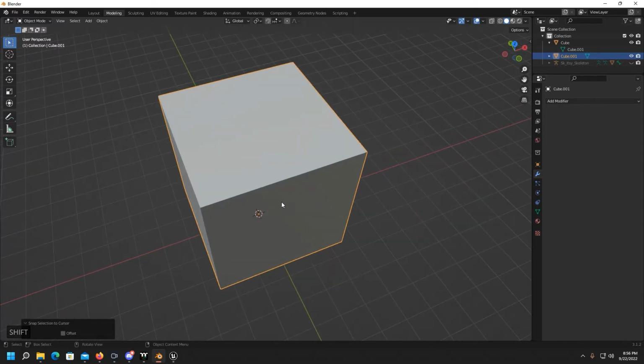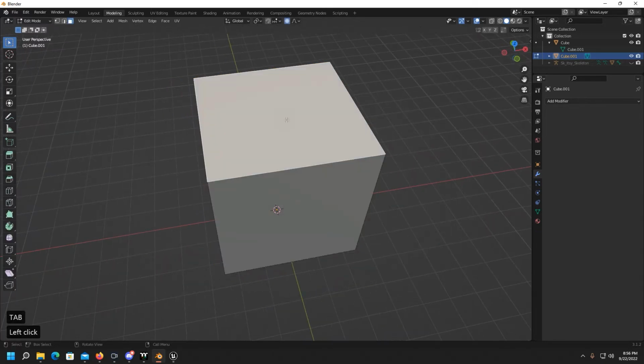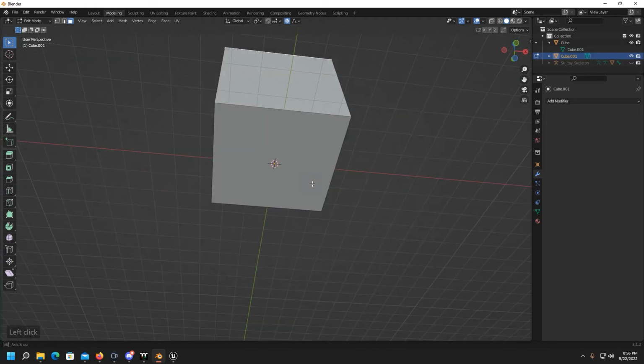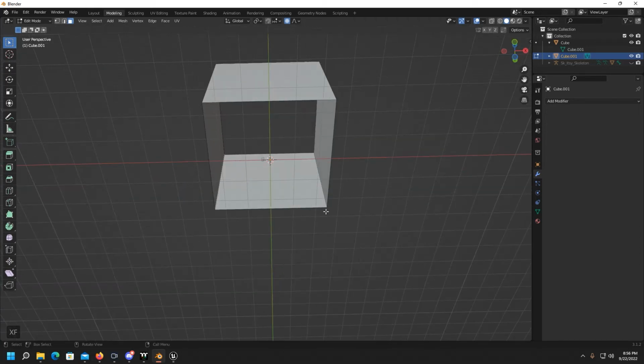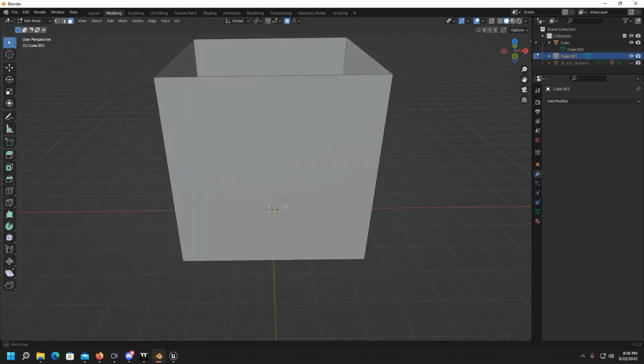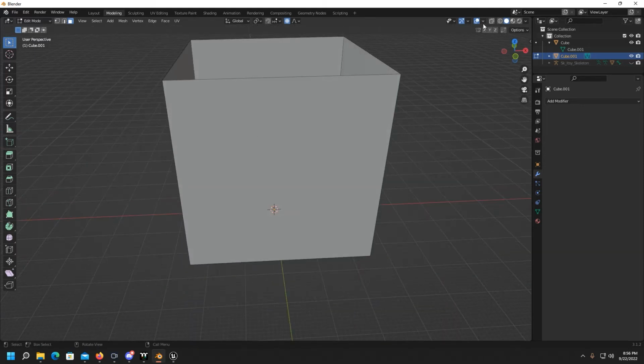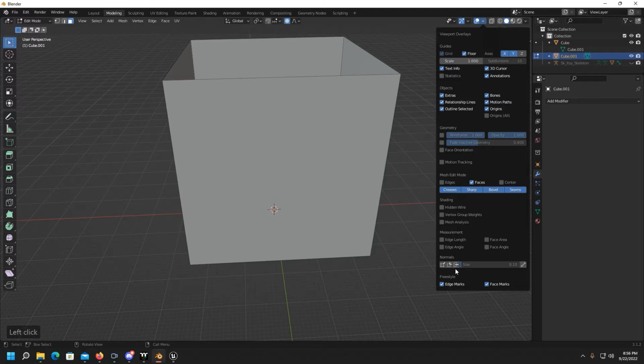Okay, so we've got this basic shape here. Now we're going to change a few things on it. We're going to get rid of the top and the bottom faces, and then that just gives us this box. Okay, now at this point, I'll tell you about what we're doing here.